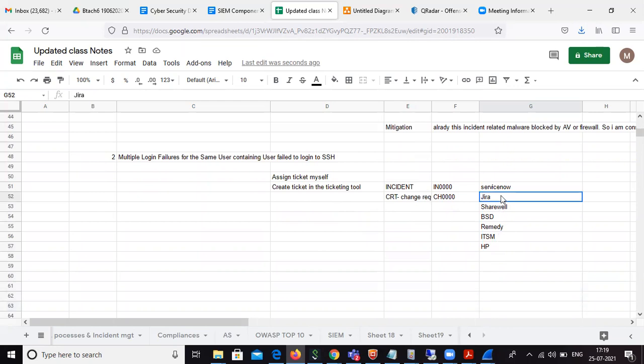So these are some of the popular tools available in the market. In most organizations, Jira is mainly used for product development and application development. But nowadays, they are using it for incident related work also. Okay. So once you create the ticket in the ticketing tool, this is the tracking number for tracking purposes. For example, you created a ticket, it will start with INC 0000, so 1, 2, 3, 4. This is the example number.